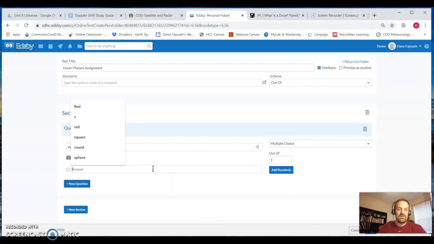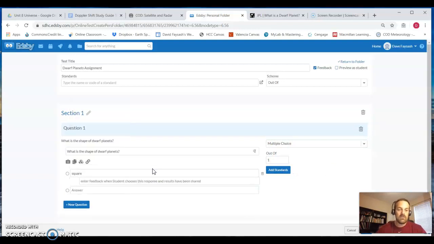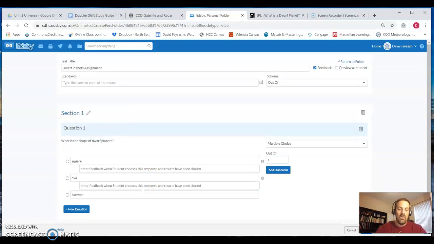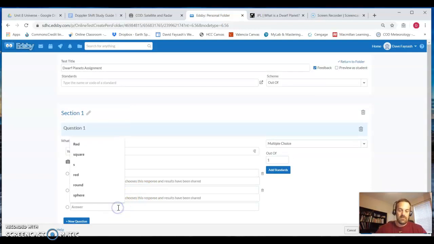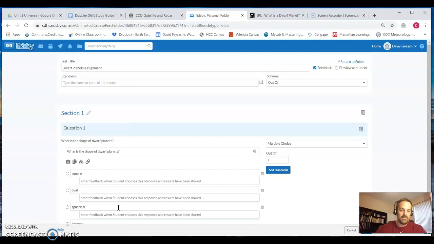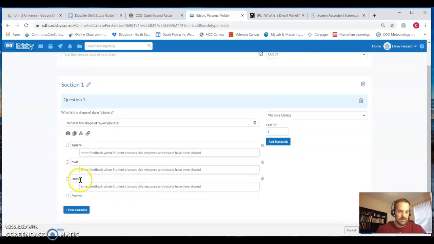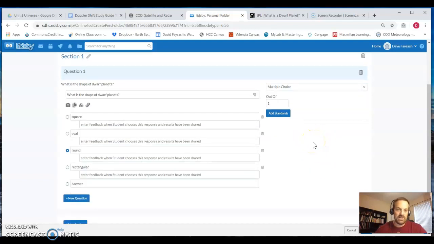And we can put square, oval, spherical. I'm sorry, no, it said round, so we'll actually put round instead. Round, that's the correct answer. Got to click on that to make it the correct answer. Rectangular. All right, so that's our first question, and I just made that one a multiple choice question.